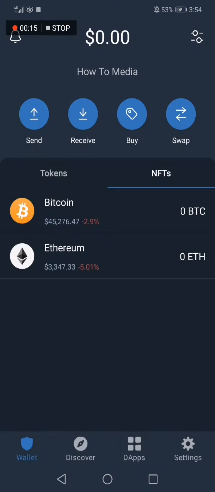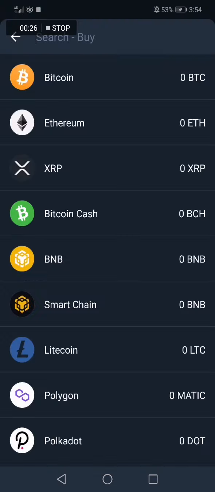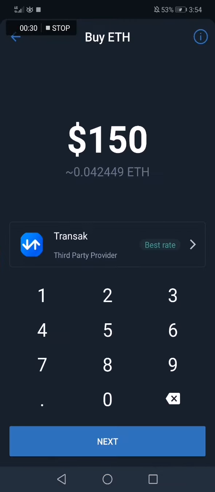As you can see, this is the home page. Now if you want to buy Ethereum, you just have to click on Buy here, and now you will find Ethereum. Click on it and then choose the amount of money that you want to spend on this crypto coin.